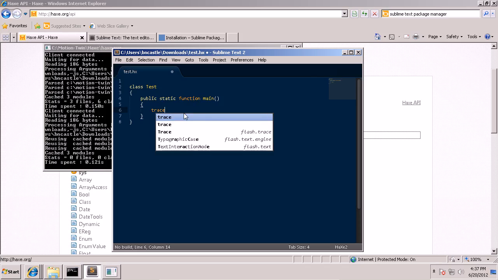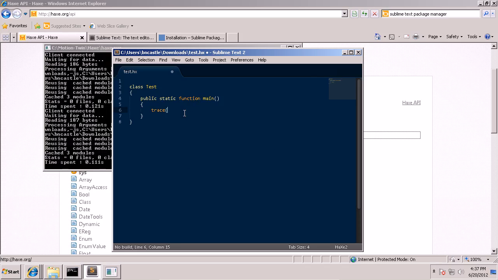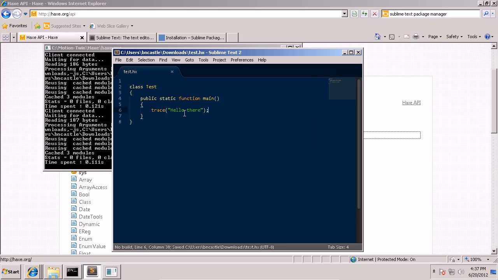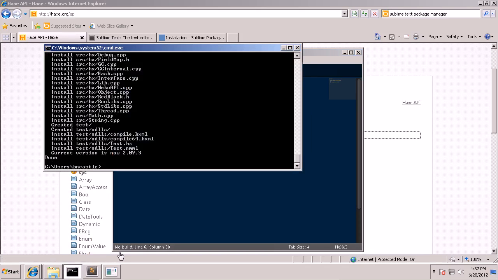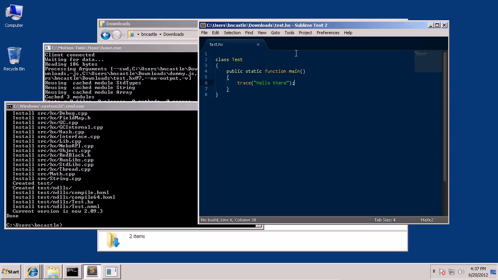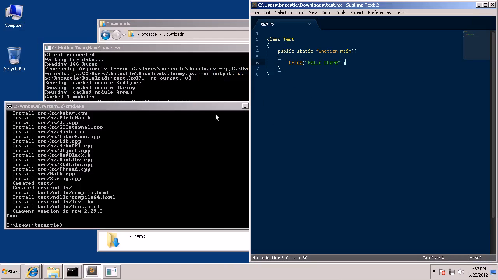And let's just toss in a trace. The trace statement is a debugging statement that helps you debug your programs. So we'll do that. And now that's actually a functional Haxe program right there. Let me close that. Let's make that half.